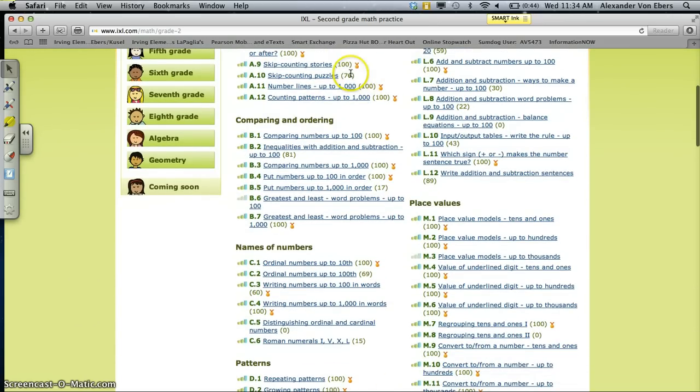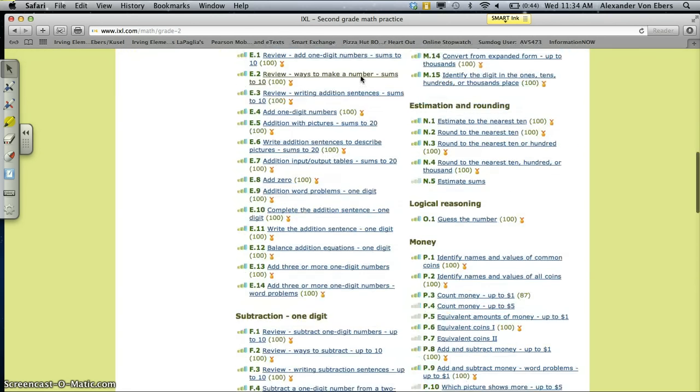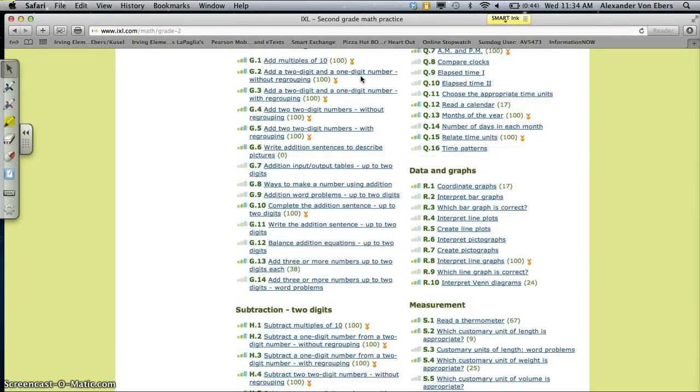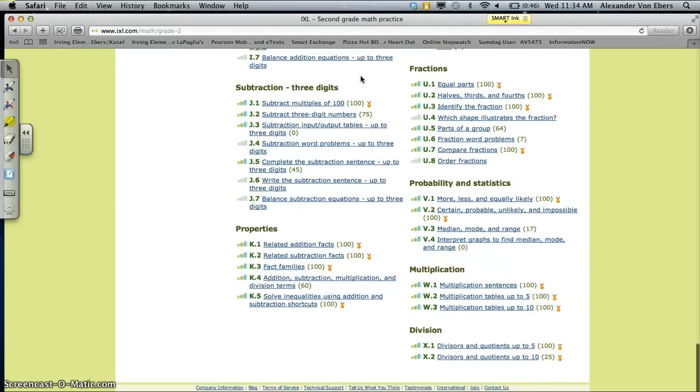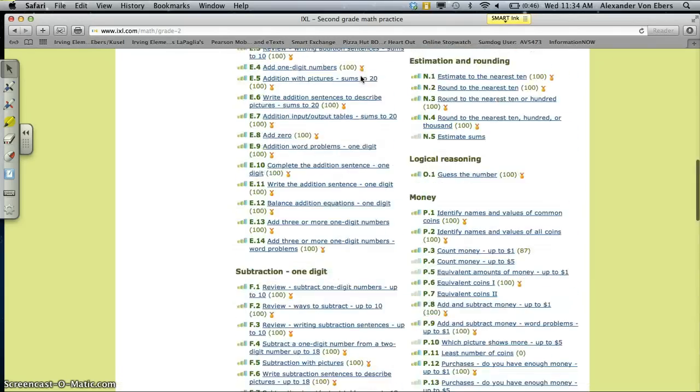If it has just a number next to it, that means how far they are to complete. So he's at 76. He needs to get to 100. So he still has a little bit to go for skip counting puzzles. So you can see there's a lot of different skills that the kids can work on in math through this IXL program.